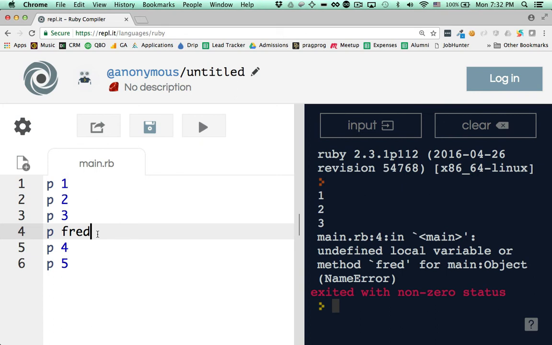But in Ruby, Ruby is like super dumb. It's just like, I'm going to read each line and fulfill it like a robot, one at a time. And if I get through the whole program, great. If I encounter an error, then I'm done at that point. So that's a good point for languages that do that.